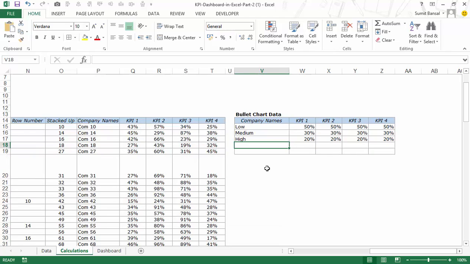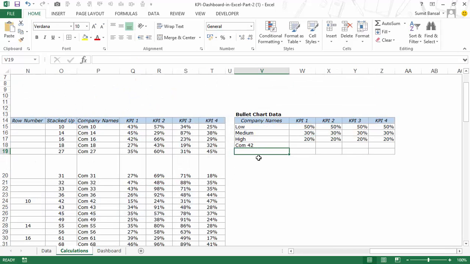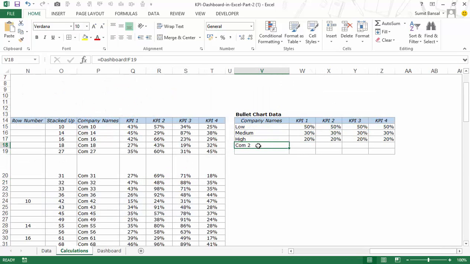Now we need to get the name of the company that we have selected in the dashboard. So to do that, I would press equal to here, go to the dashboard and select this cell here, which is cell F9. And now you can see that I've selected the company here, which is, say, company 1 or company 2, and as soon as I go back here, that name is reflected.